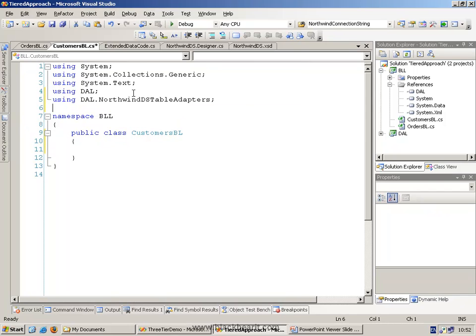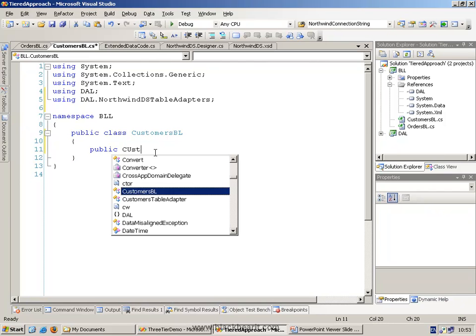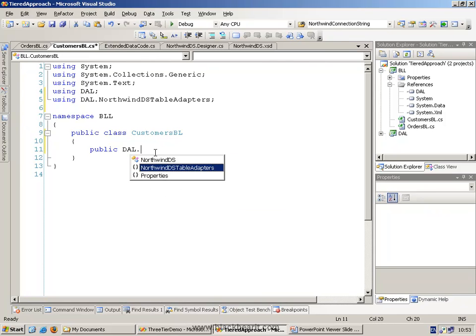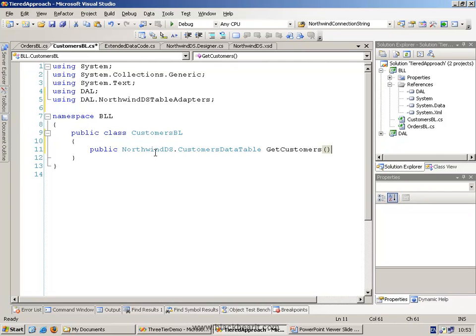Okay, so this is typically what we tend to do: reference the actual main namespace and also the table adapter's namespace as well. So we're going to have a public function that's going to return, in this case, the Northwind dataset dot customers data table. That's essentially what we're going to be returning, and we're going to call this GetCustomers. So this is to return all of the customers.